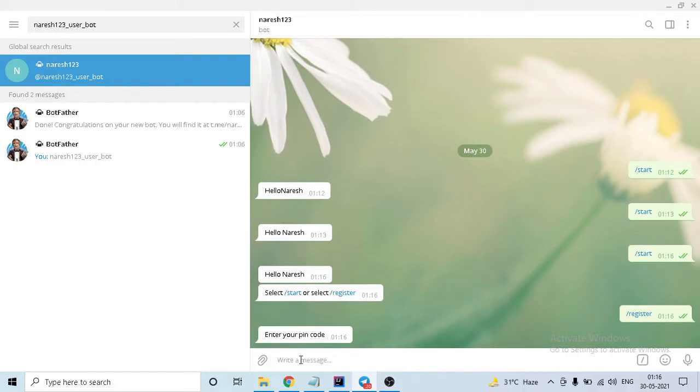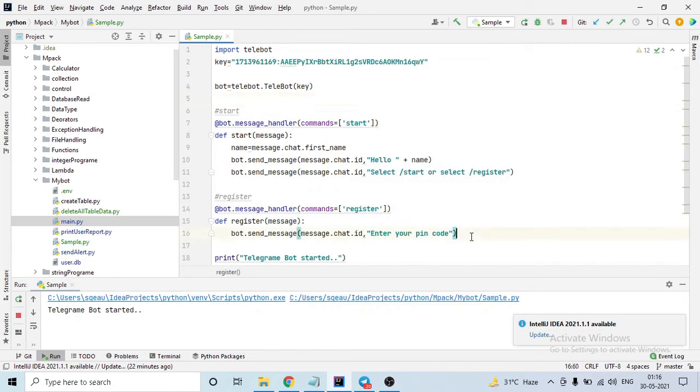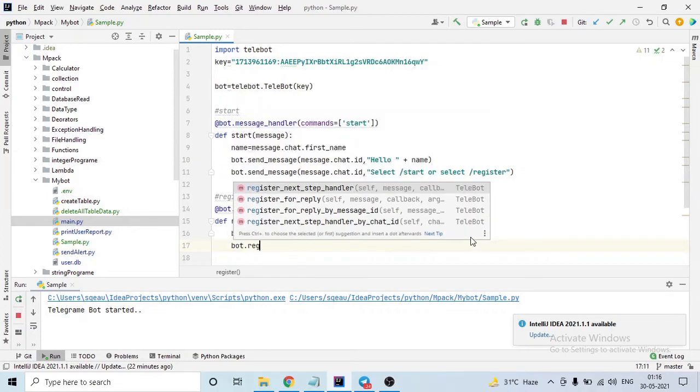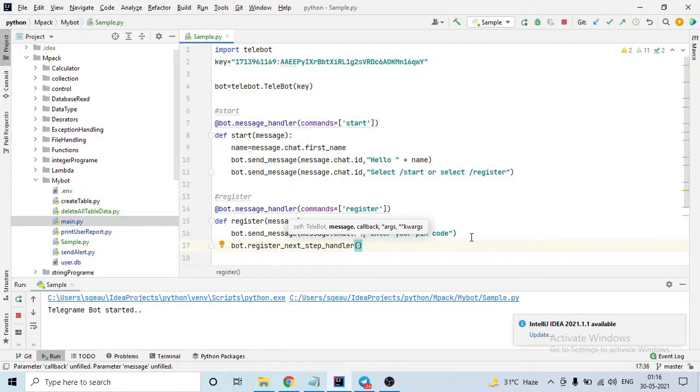So till now we have seen a very simple way through which we can use a chatbot, and now we will see how to receive input from the user. So for that, I will just go back to my code again. Into the register, I will write down a step handler. Its command is bot.register_next_step_handler. See, it's at the top. I will select that and I will just give a message here.